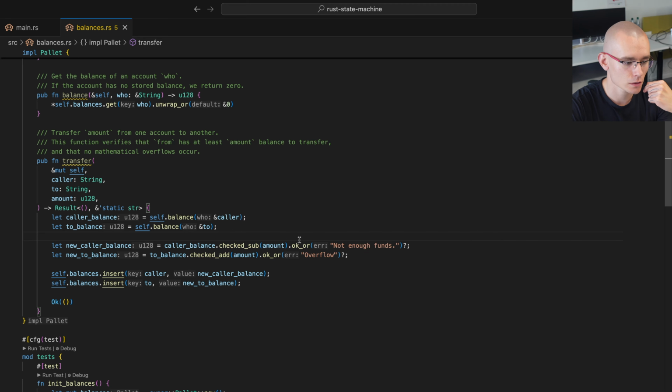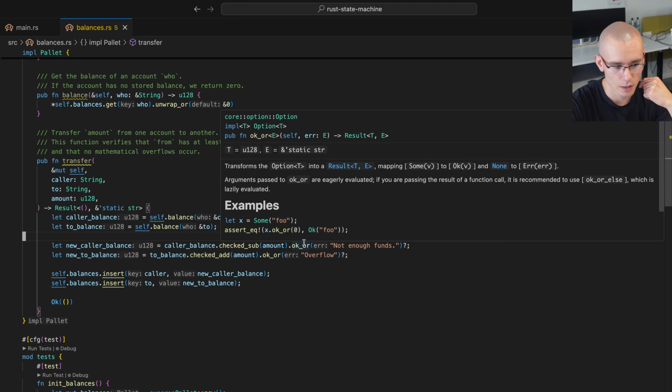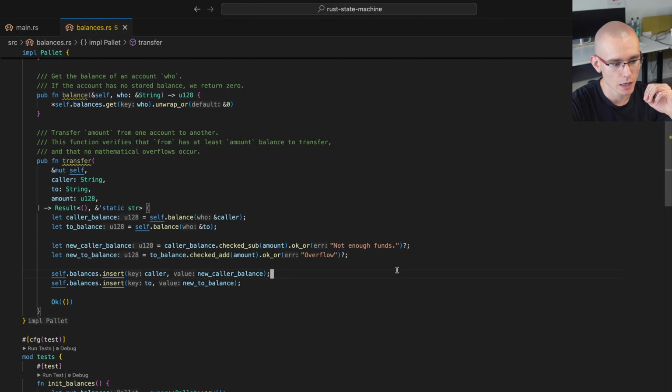Now, if it's none, we transfer this to an arrow with ok_or. This takes the option and maps it to a result which has a T and an error. In our case, we map it to the static string, which is "not enough funds". Then, if it's an error, we propagate it with this question mark here and return early out of our transfer function. On the next line, we've got the new to balance.